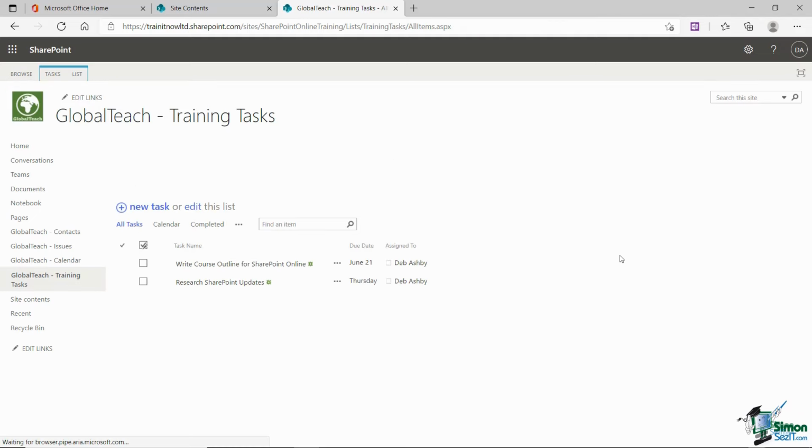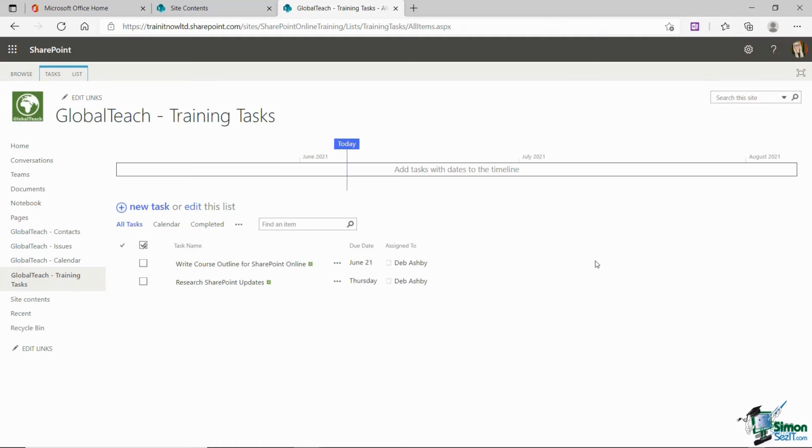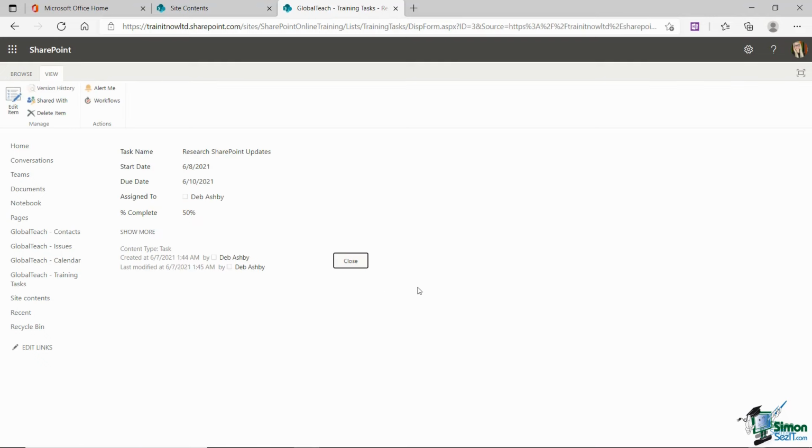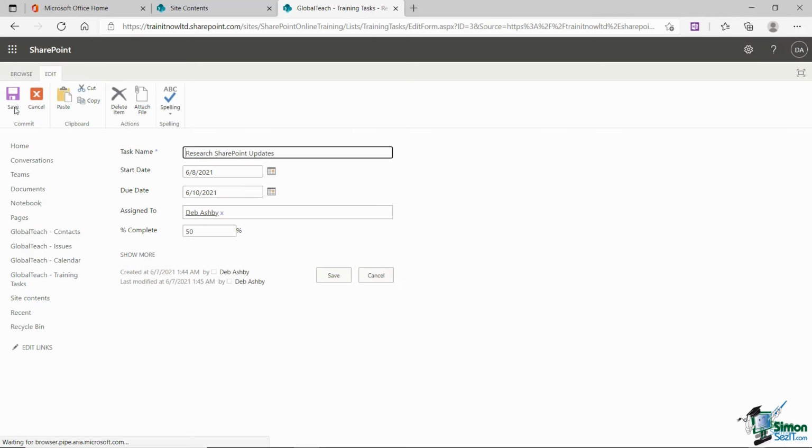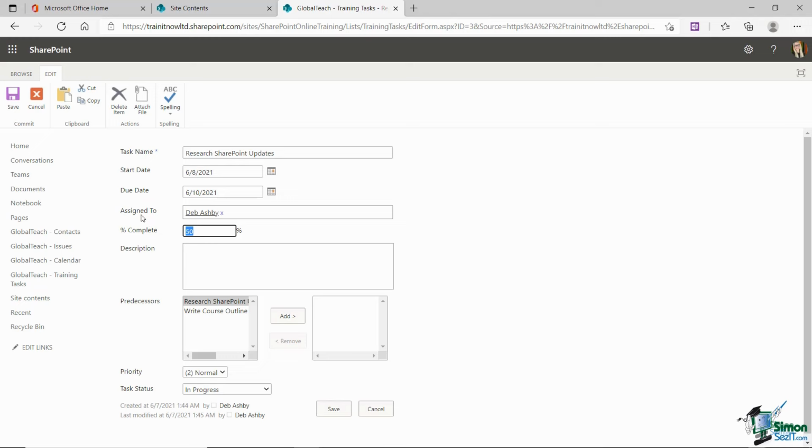and click on save. The final thing I want to show you here is what happens when you mark a task as complete. So again, we're going to go back into Research SharePoint Updates. We're going to click on the link this time. And when you click on the link, it does just take you into a view-only mode. If you want to edit any of this information, you need to jump up to that View ribbon and click the Edit Item button. So now I'm going to say that this is 100% complete, and I'm going to change the task status to completed and click on Save.